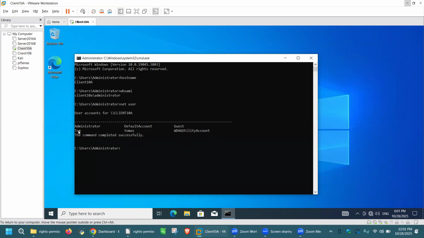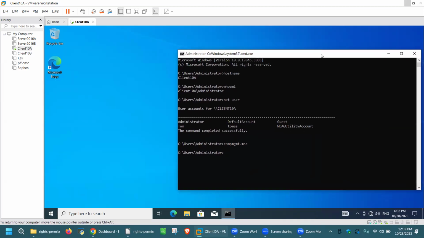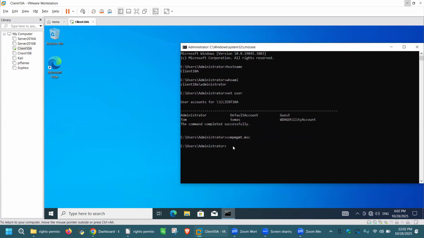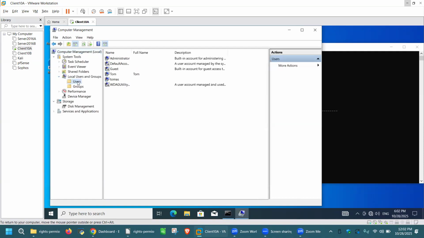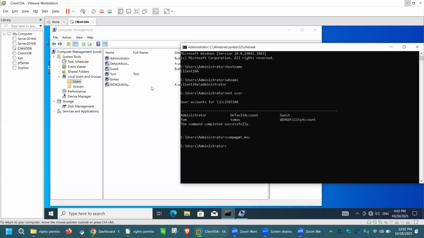which we had created in GUI mode with our user account client 10A for the Tomas, in the computer management console. So I'm going to open that up again. Okay, so here we have our computer management console. I'm going to go to my local users and groups here, go to users, and same thing here, just like with our computer command prompt, we can see all of our users.